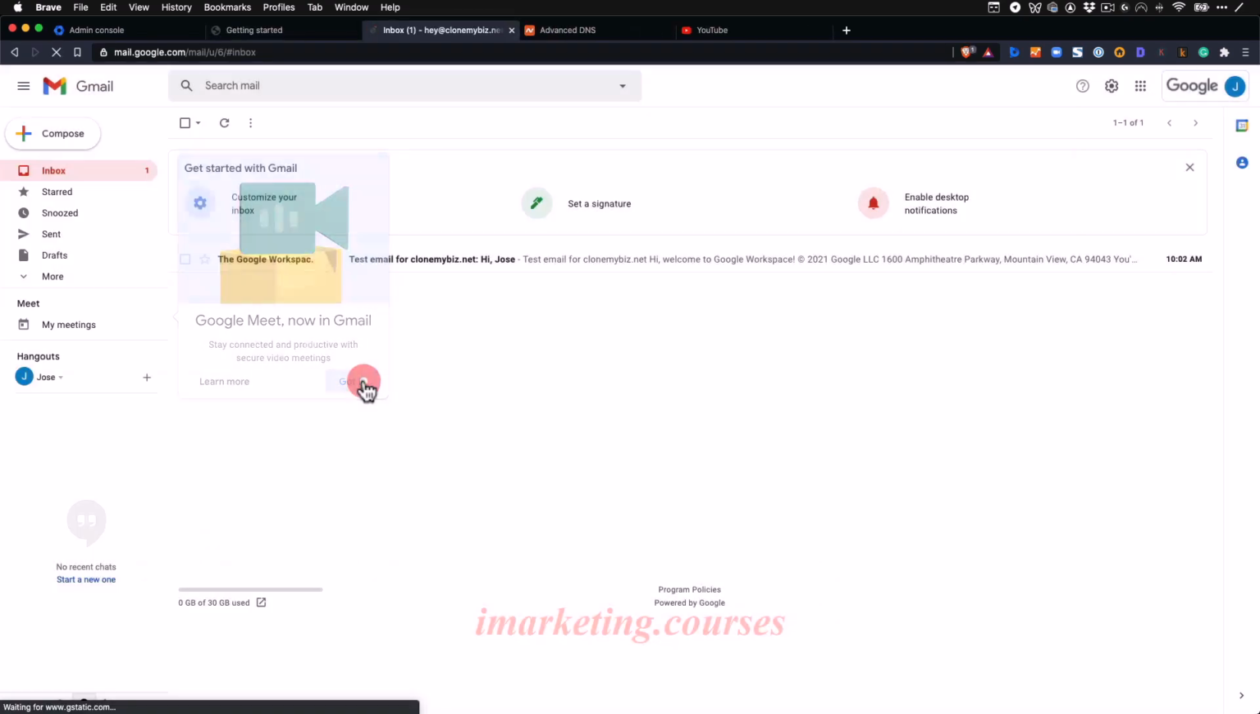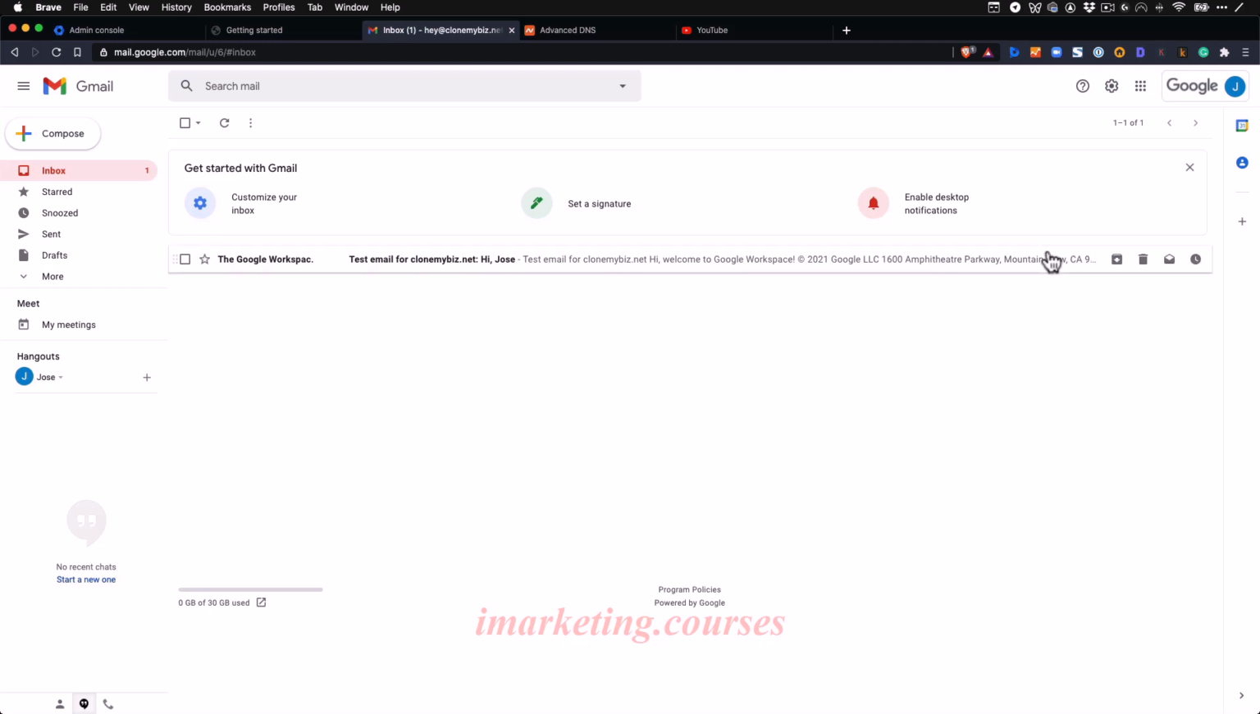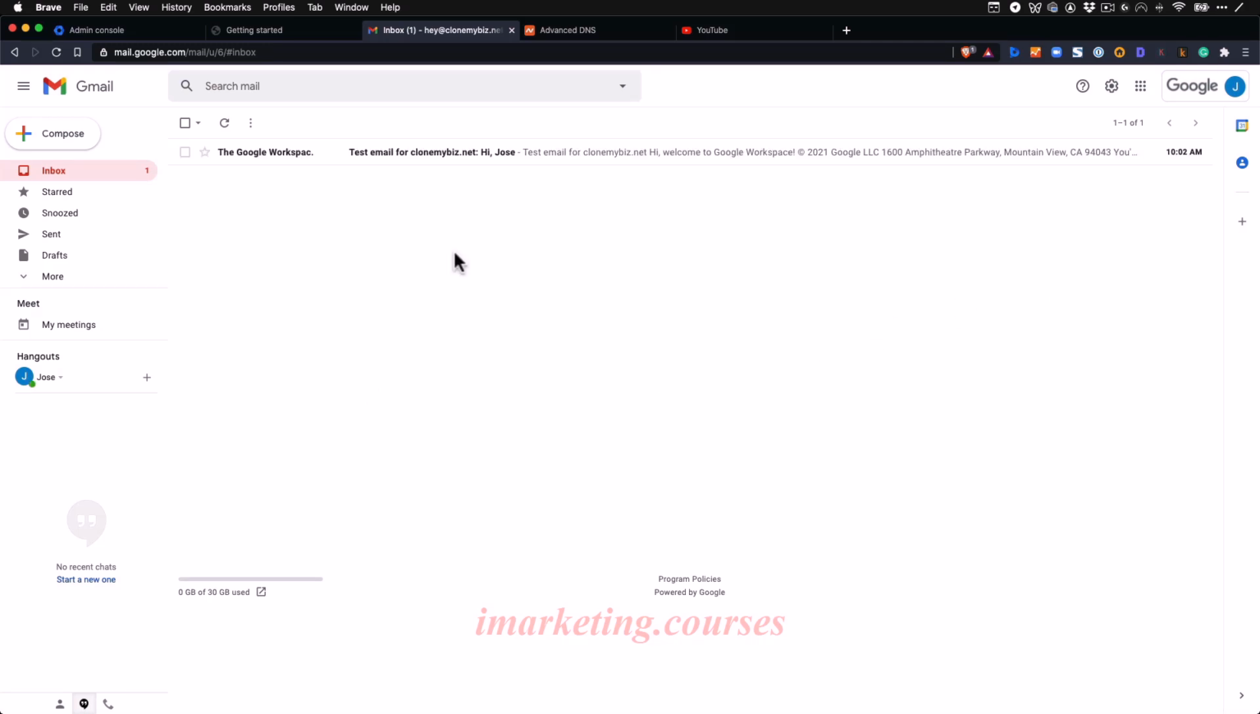Awesome. Great. Now we have our email address. And that's basically all you have to do to buy a domain and create an email address with Google Workspace.